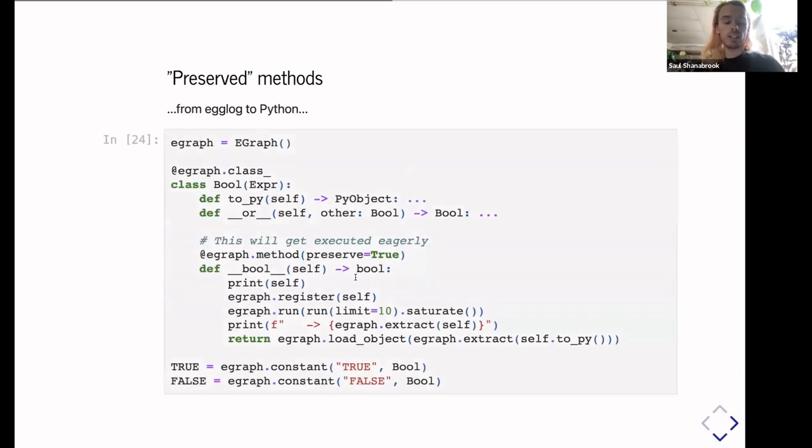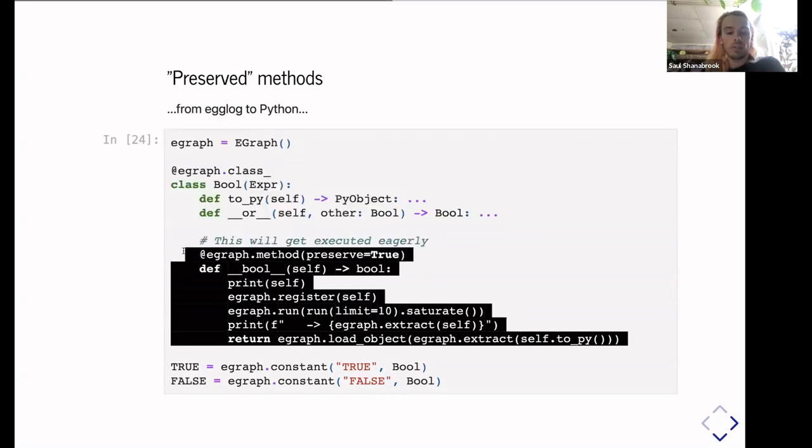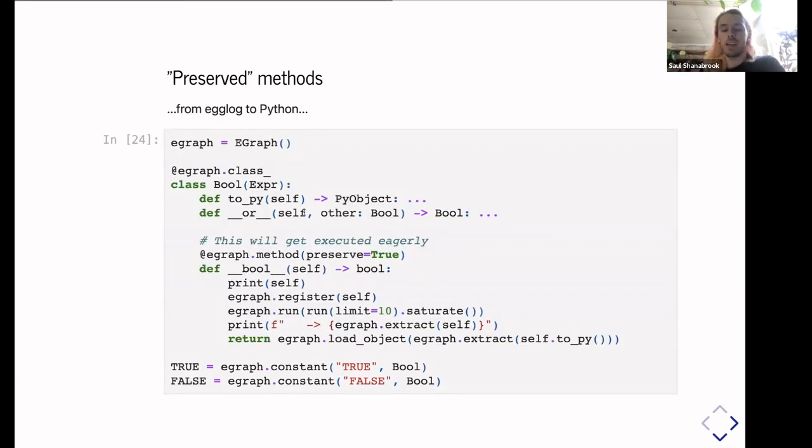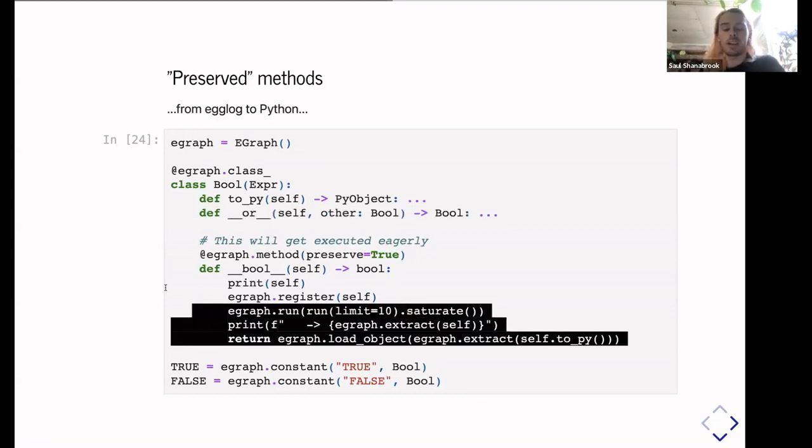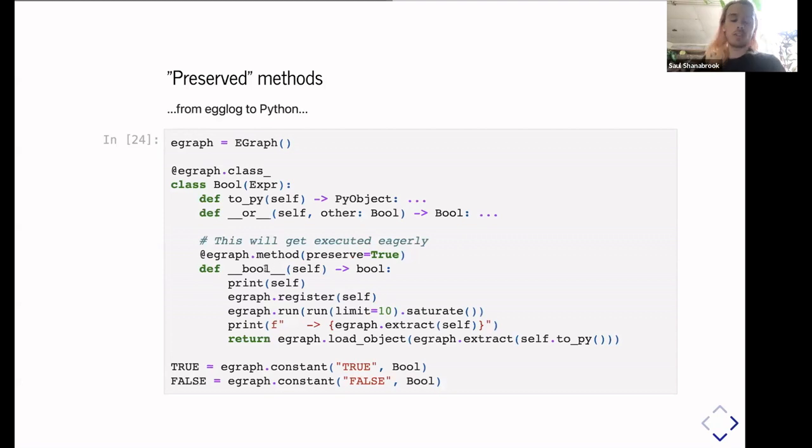So something else I just added, which is very useful for the scikit-learn use case, is the ability to have certain methods on an E-class be preserved, as in they're real Python methods. They're not these fake things that just build up expressions. They actually execute eagerly. And so this is useful if we want to define things that interface with Python.